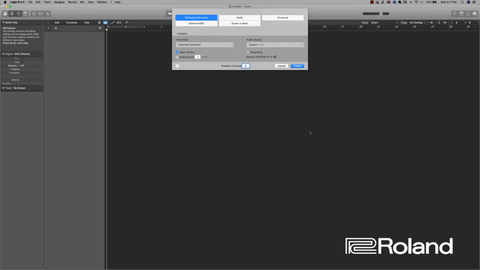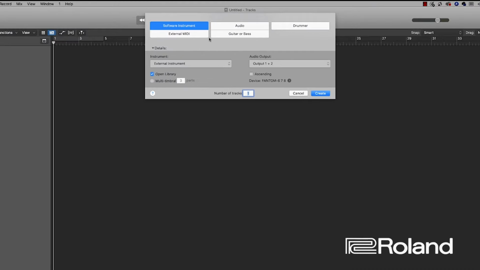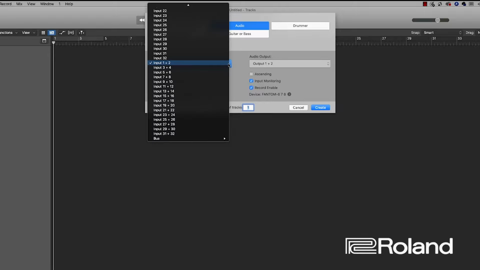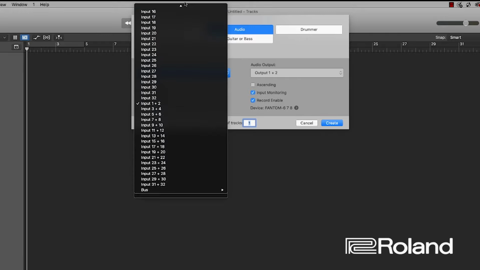And now I have another option. Am I recording the software instrument, external MIDI, audio, guitar, bass, or drummer? So for this example, we're recording audio. So let's go ahead and record audio. And if we take a look inside the Phantom, check this out, audio input. All of this is from the Phantom. So you can see we can go ahead and record individual inputs.